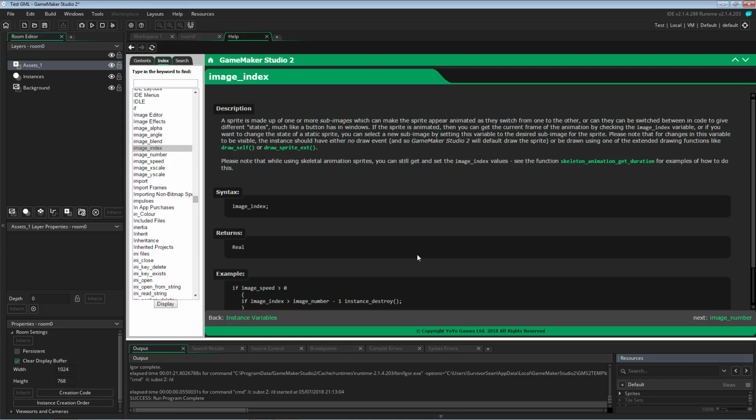So, anyways, much like a button has in Windows, if the sprite is animated, then you can get the current frame of the animation by checking the image index variable. Oh, okay. I don't want to do that. Or if you want to change the state of the static sprite, you can select a new sub-image by setting this variable to the desired sub-image for the sprite.